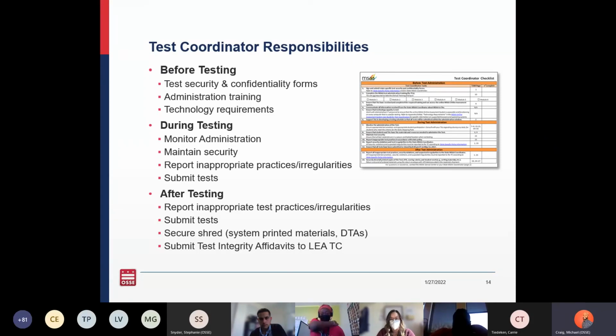If you're serving in a smaller LEA and you're serving as the LEA test coordinator and the test administrator, these two resources will be for you. So you'll just be playing dual roles.